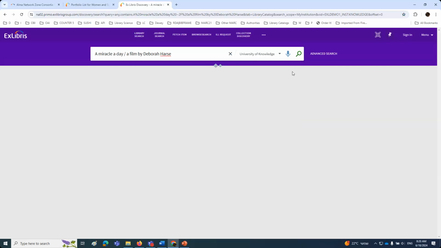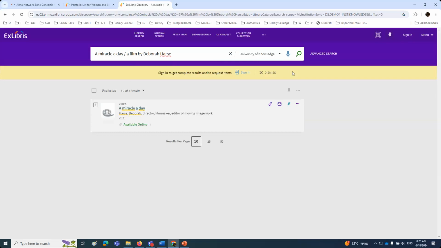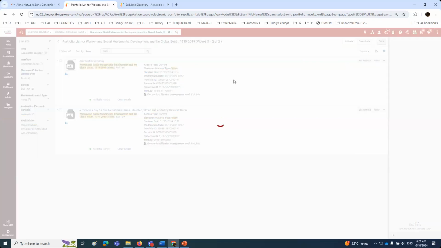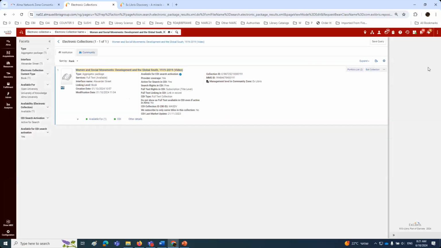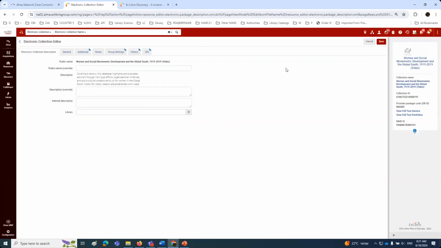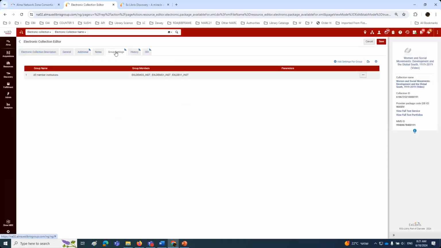Let's take a look at one more example. Let's just let this load a moment. Then we'll take, there it is. Let's look at one more example, this time on the level of the portfolio. I also want to show here, although we'll see this more in depth when we add one ourselves, it's in the collection on the level of the group settings.